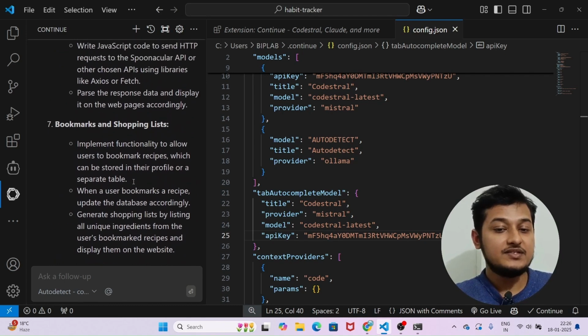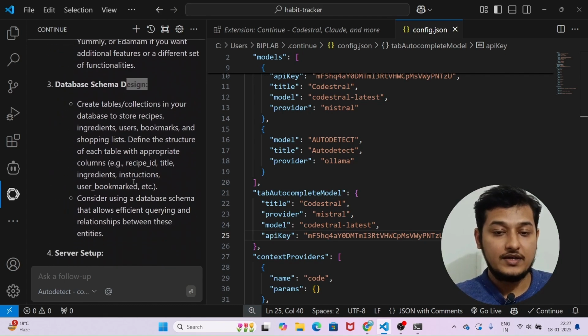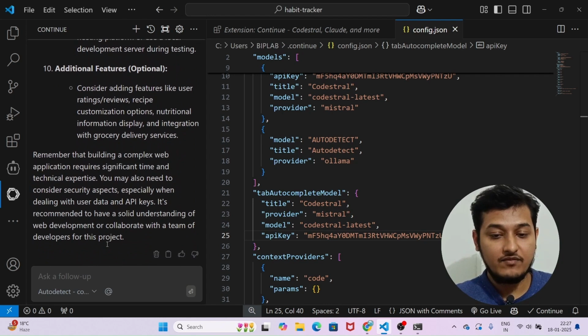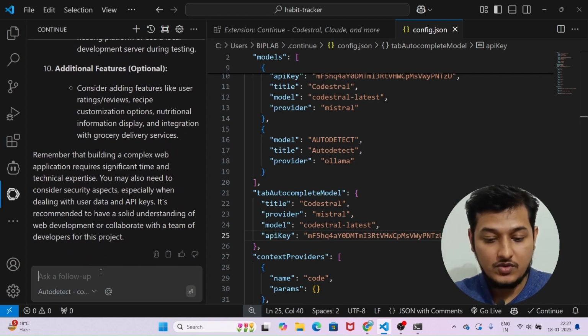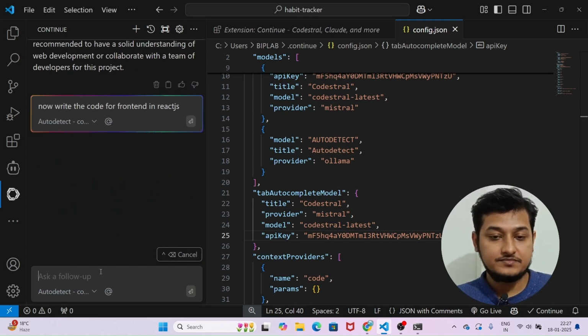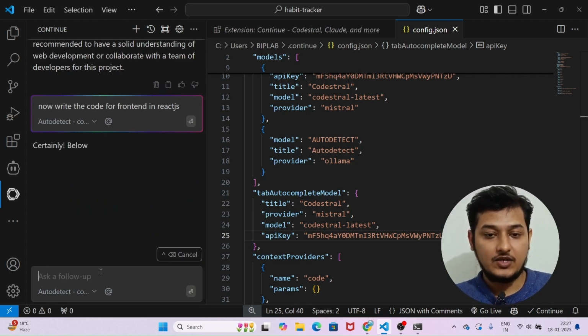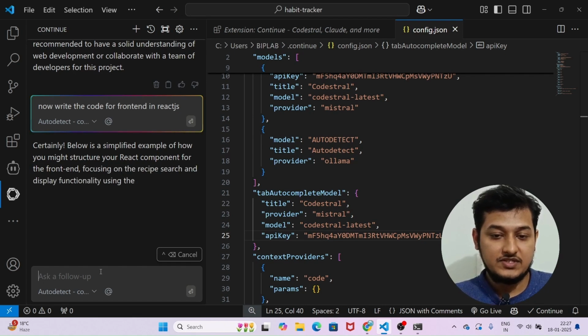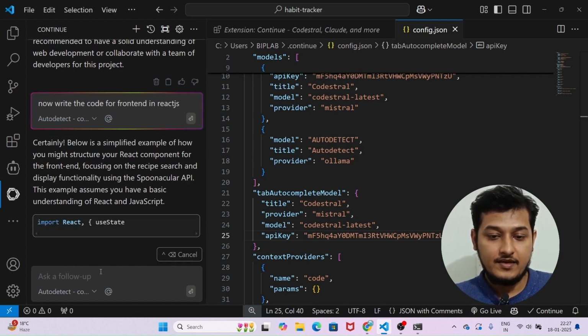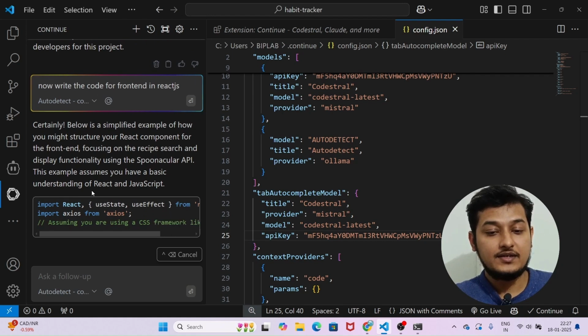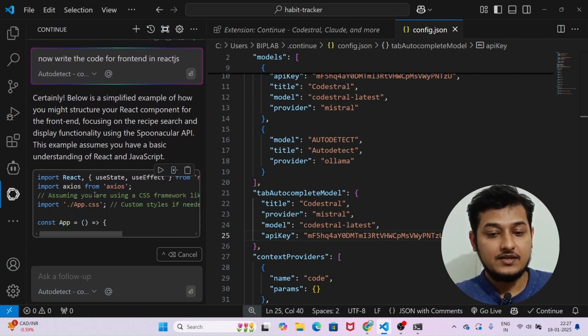So it has given me the suggestion, but now I want it to write the code for the front end. So now you write the code for front end in React.js. Press enter. Now it will write the code. Here you see that it is writing: import React, and it is using Axios.